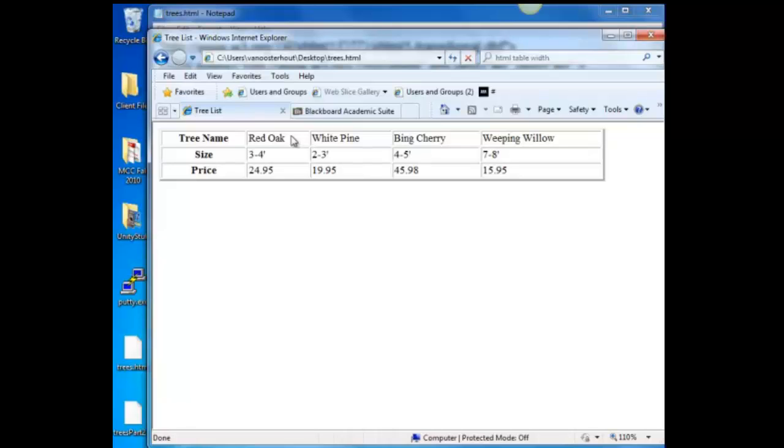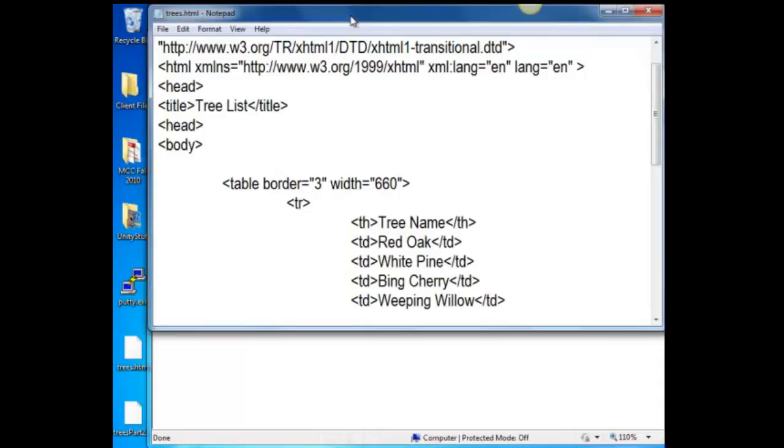This is kind of a nice feature in some cases, to let the browser try to figure out how to best present the data. However, it can look a little sloppy, and you may want to have a little more control over your data. In this case, we'll go back to the code.